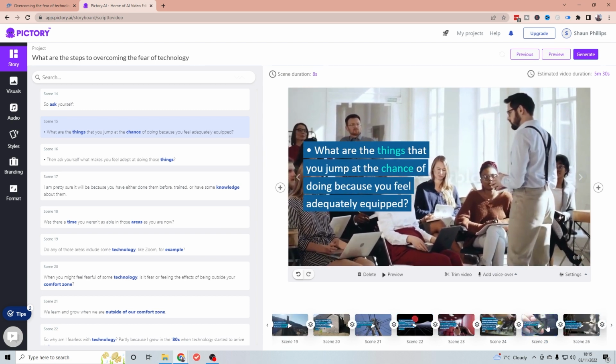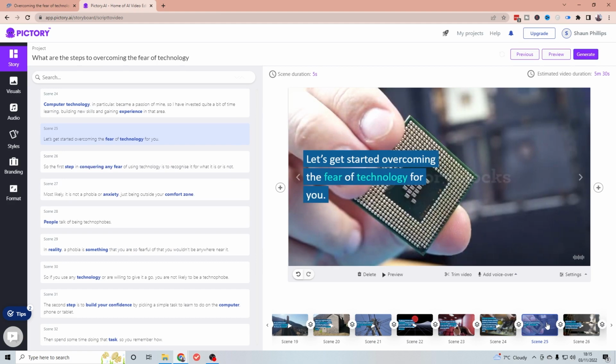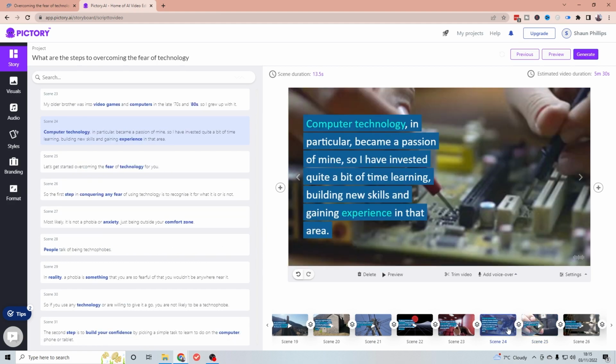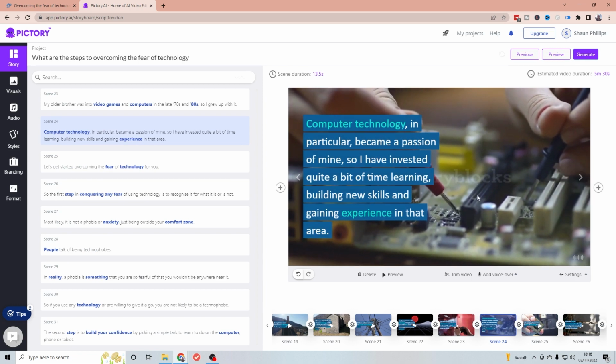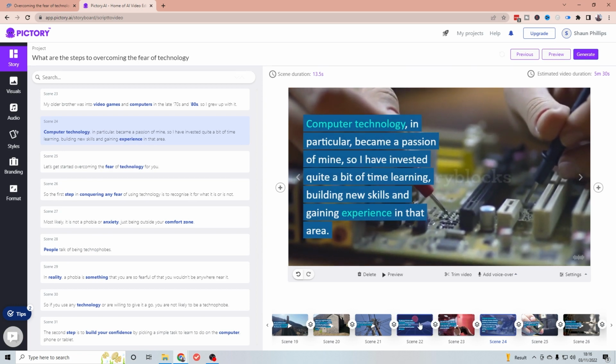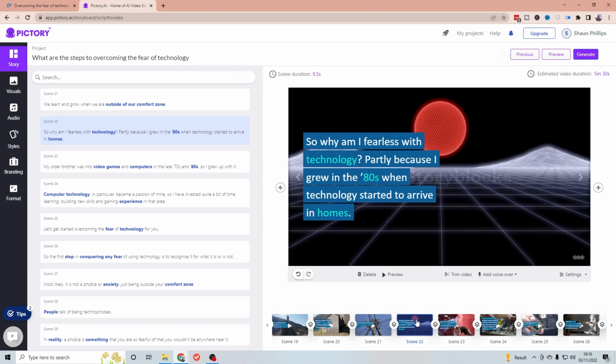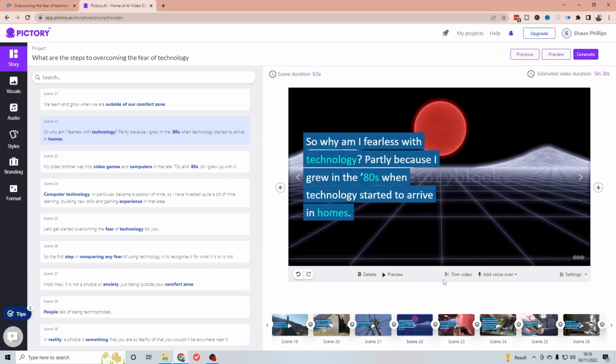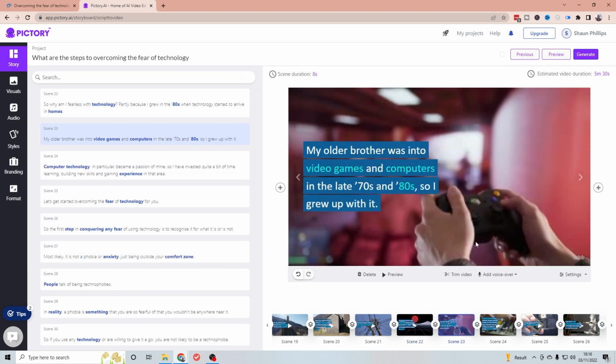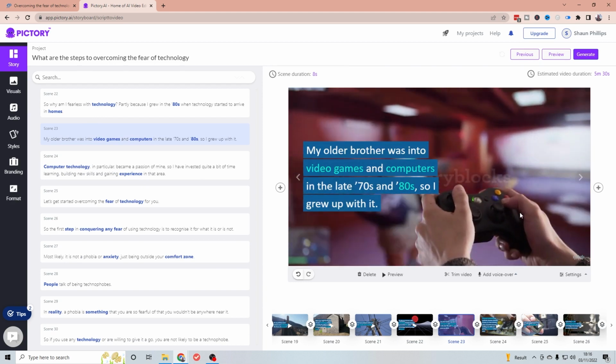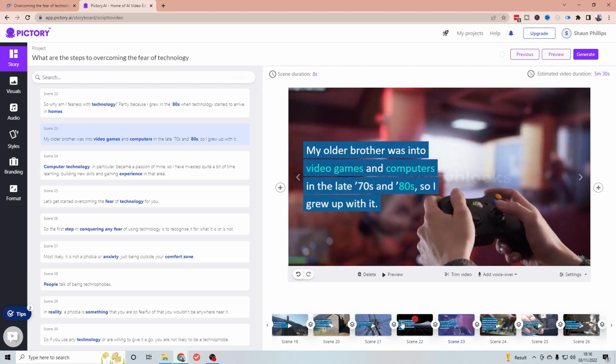But let's say there's one I wasn't happy with. Computer technology, you see it has actually picked a computer motherboard. That's pretty cool. 80s, actually that's a pretty cool one as well. Video games, so it's picked up video games, computers, and that is actually very cool.